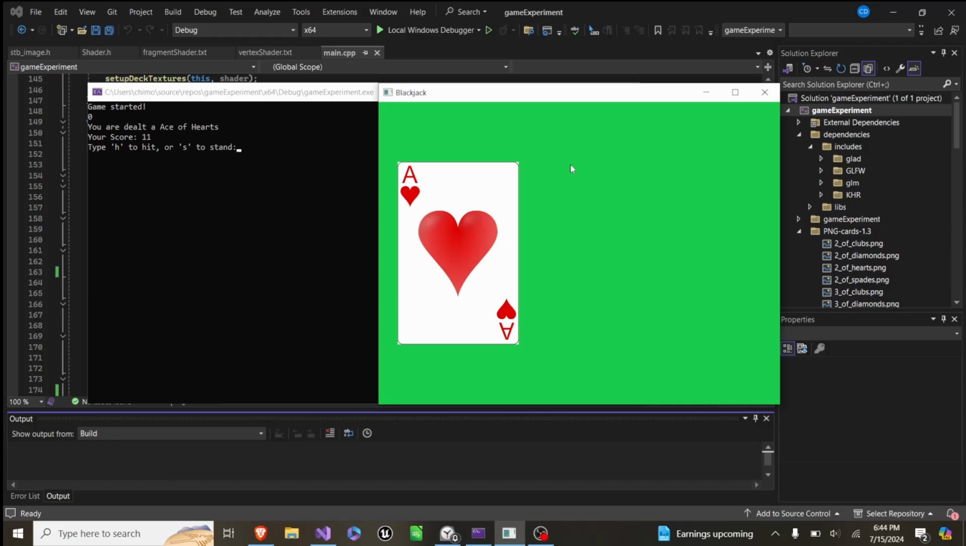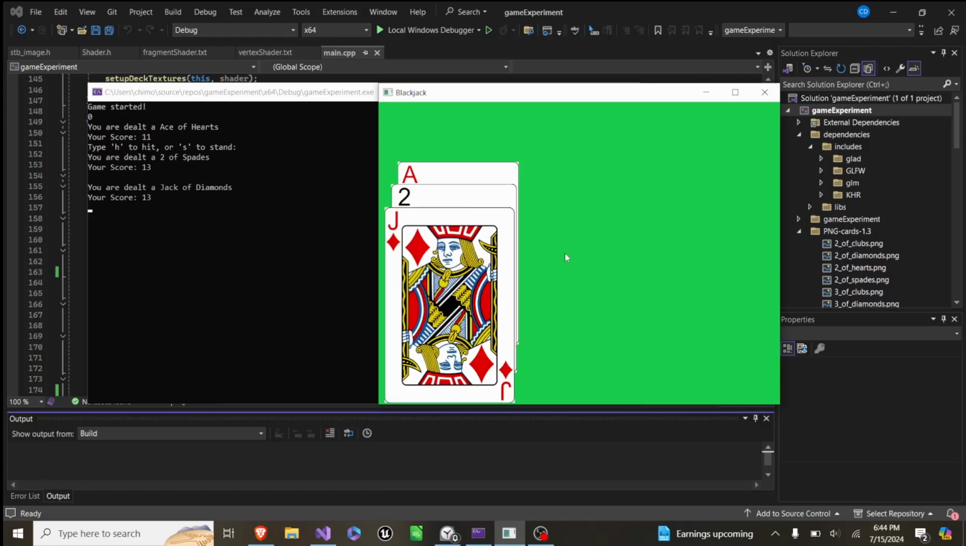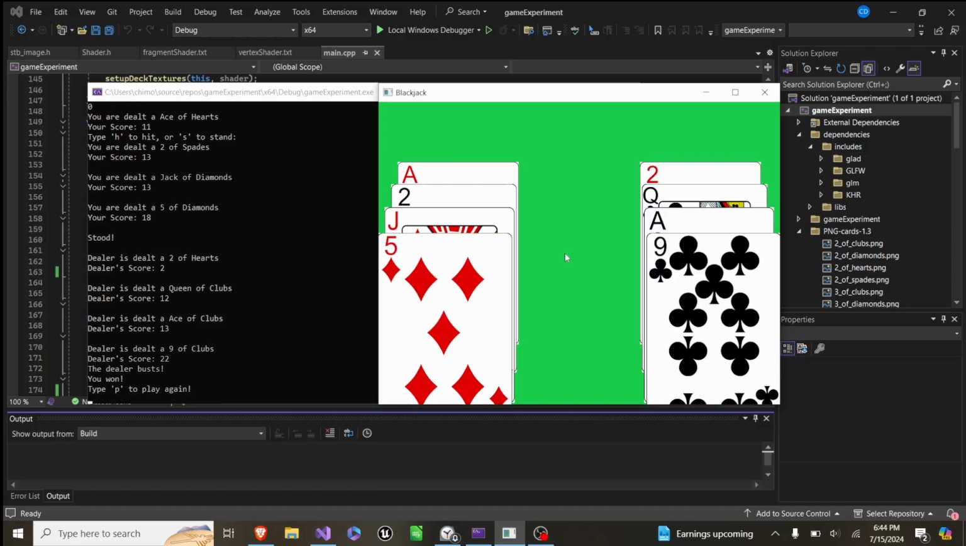Alright, today I'm showing off this Blackjack demo I made using C++ and OpenGL. So we can see here we have a screen on this side, and we have a card and ace, and we have a console on the side. So we can type either H to hit or S to stand. Let's hit, and hit again. So we're at 13, I'll hit one more time, 18, I'll stand.